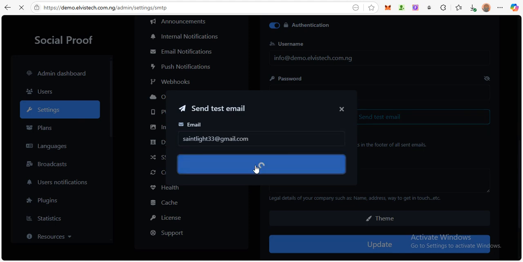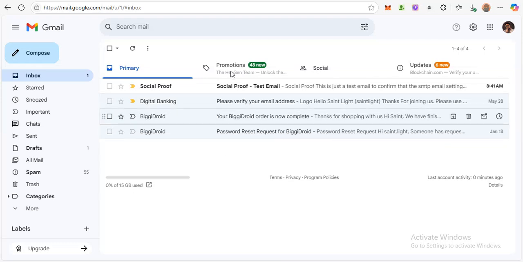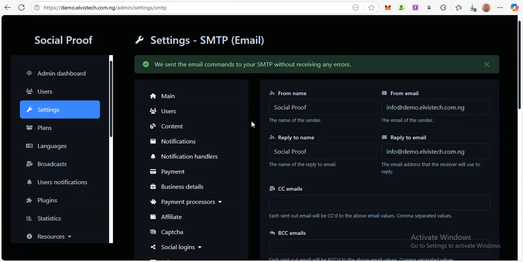And click on send. You can see we send the email command to SMTP receiving without any errors. Okay, so let me log in to see that email. So you can see the email social proof. So that means our email configuration is intact, is working. So this is sample. Okay, so let's go back.